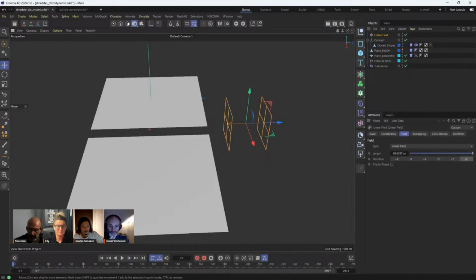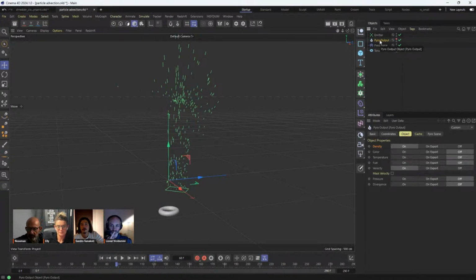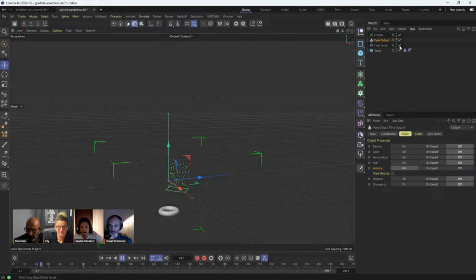Force field, get the velocity. And one thing I did different, you can make a copy of your Pyro output object. So you can have a Pyro object which you're going to use for rendering, and a Pyro object which you're going to use only for the velocity fields. And if you turn on the velocities, then you see all the velocities in your viewport. It's quite funky. But if I don't have anything else, I will see only the velocity.